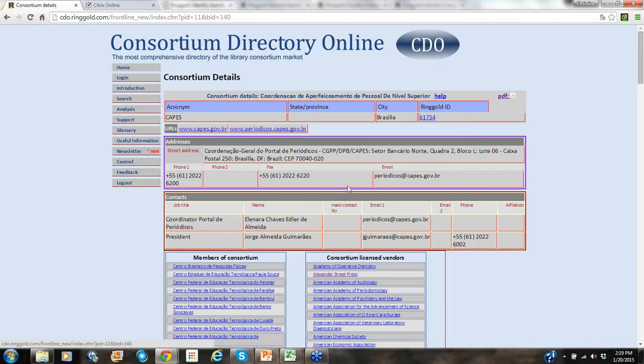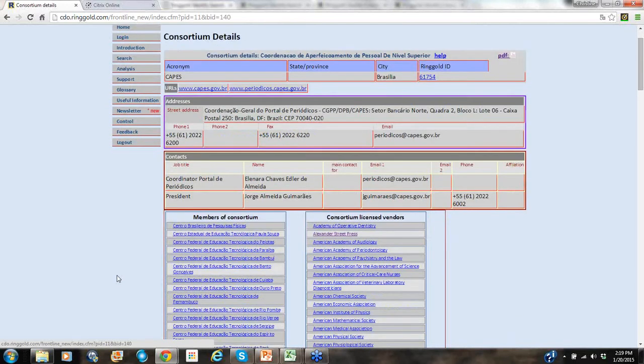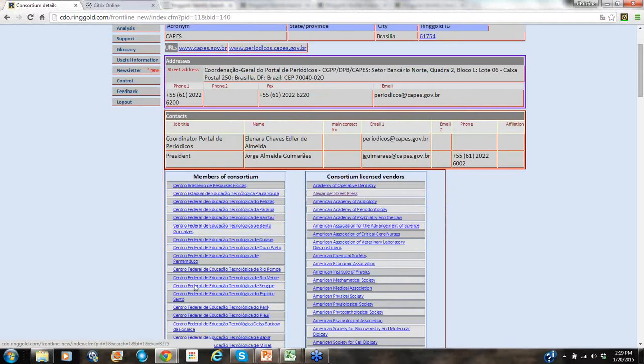Anyway, here are the complete contact details within the CDO. We always provide phone, email, and fax numbers if you can find them, and names of all of the folks who are at the head of the consortia, anyone who you might need to interact with to work with the consortia. We also provide you a list of the members of the consortia and a list of the vendors. Let me go through each one of these.